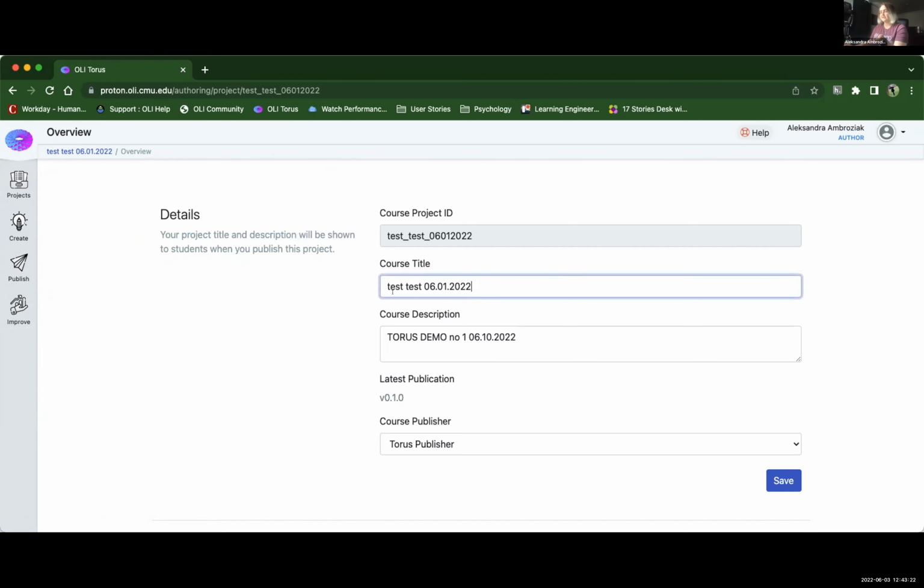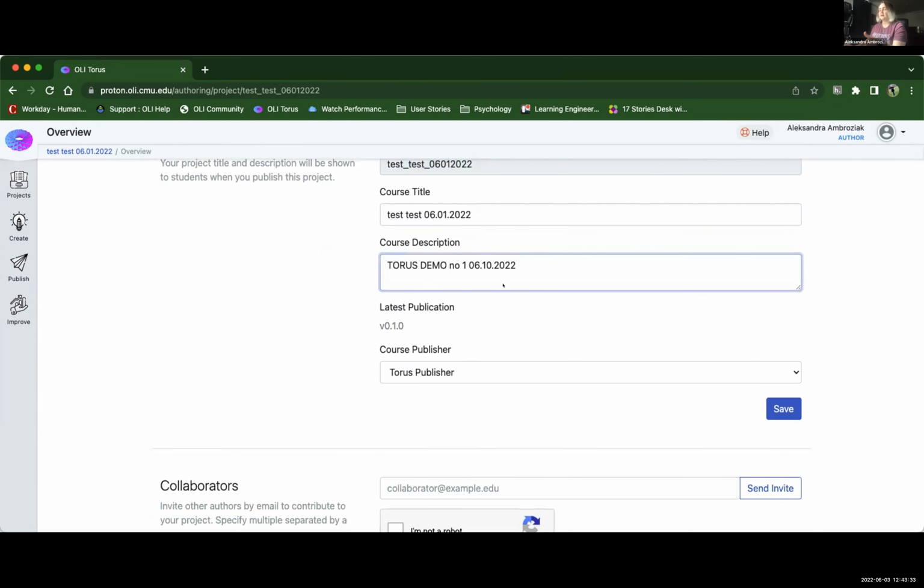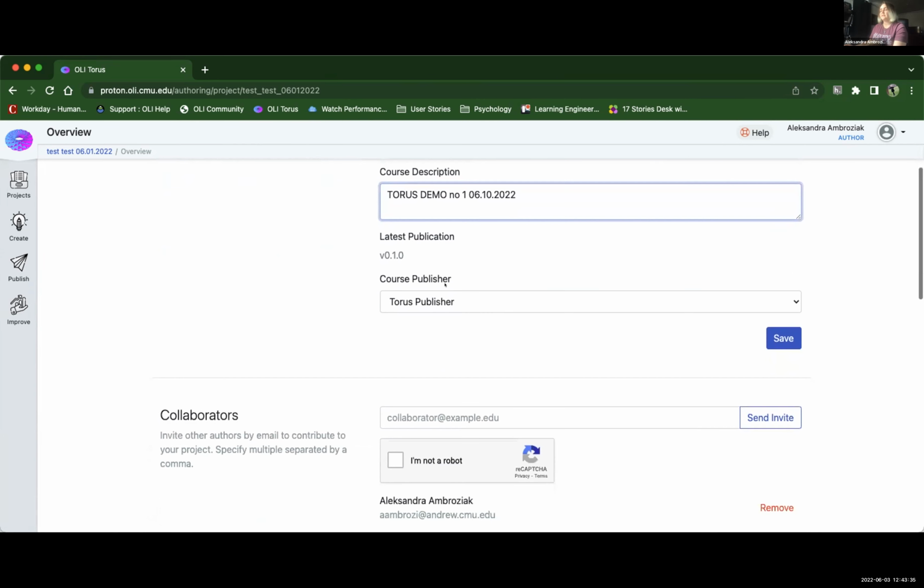Your course title is here. You can change it at any time. Your course project ID comes from the course title. This was automatically generated via the course title I typed in. You can have a course description, and then the latest publication will show up here. It's a version number, and then the course publisher will show you where it's published.